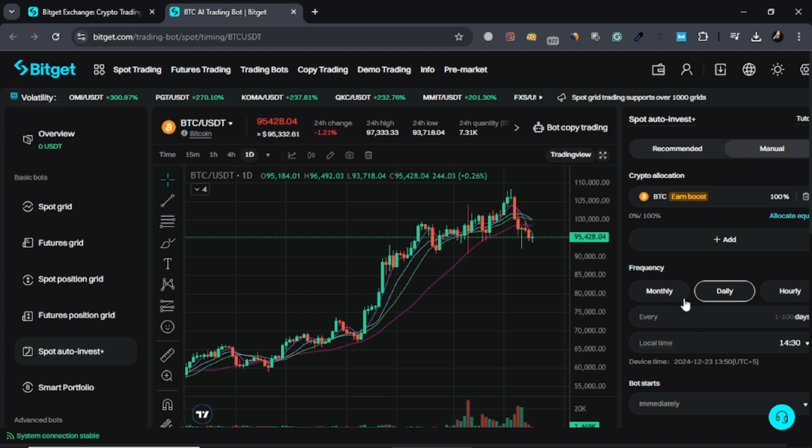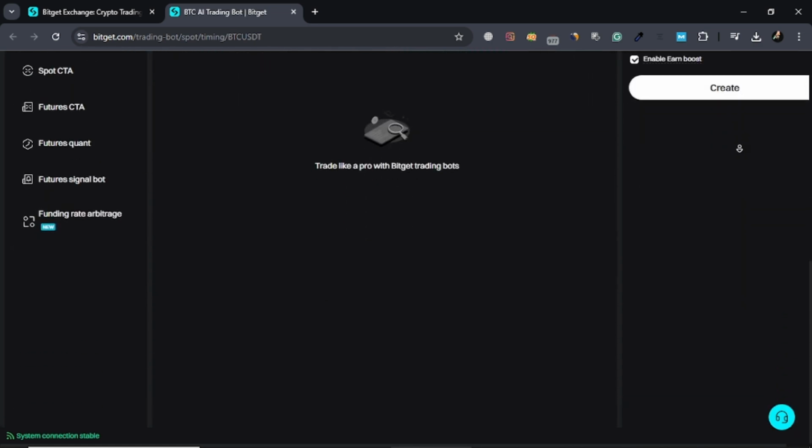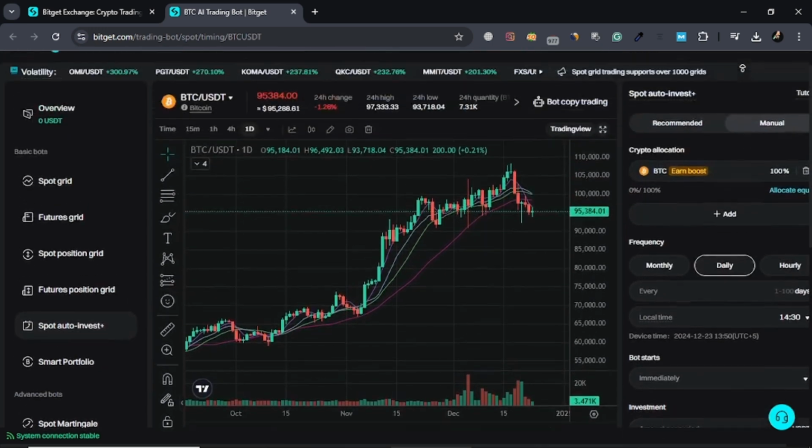Let's talk about why this bot is so effective. First, it accumulates Bitcoin, an asset that has historically increased in value over time. Second, it simplifies the process, making it ideal for beginners. Third, it automatically reinvests your earnings, leveraging compound interest to grow your portfolio.